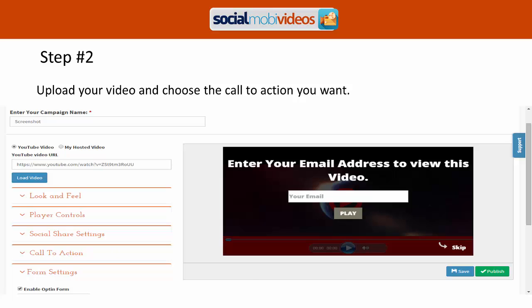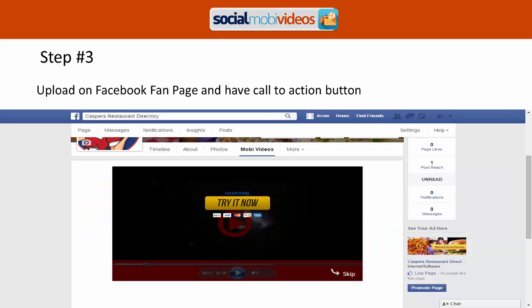So once you do all your settings and you have your video player exactly how you want it, then step number 3, with one click install, just like you guys have seen with all the other social Mobi platforms, you're going to go and install it directly inside of Facebook. Now, here's what's cool. You can either install it as a template, and by the way, it doesn't have to be inside of Facebook, or you could just use the player alone.